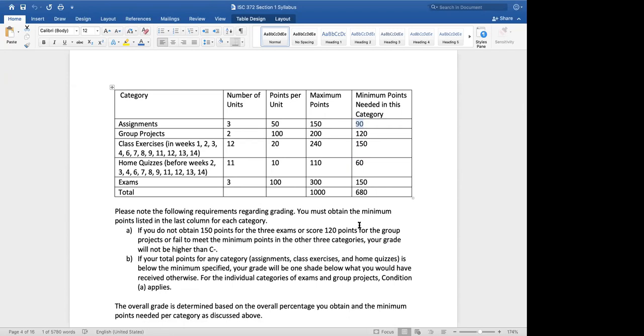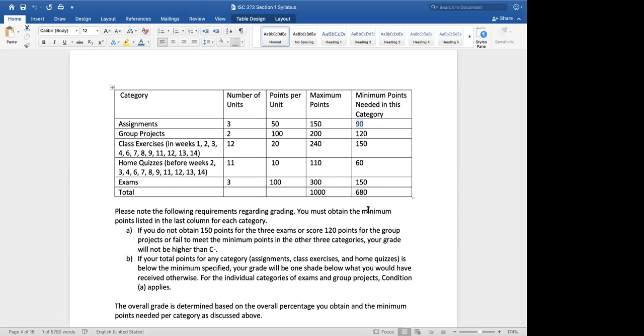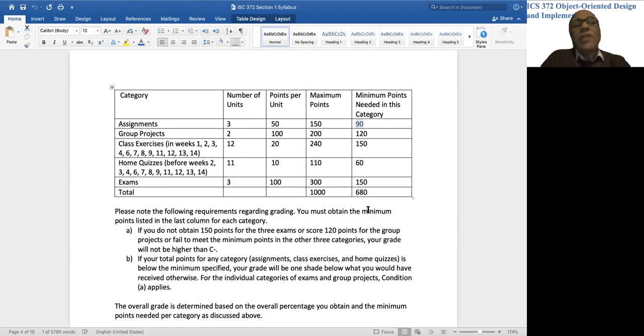Dr. Dathan, quick question. What if we get put in a group that just doesn't seem to be working out with the projects and all that? You know what I mean? Yes, I understand. So what happens then with the minimum points?